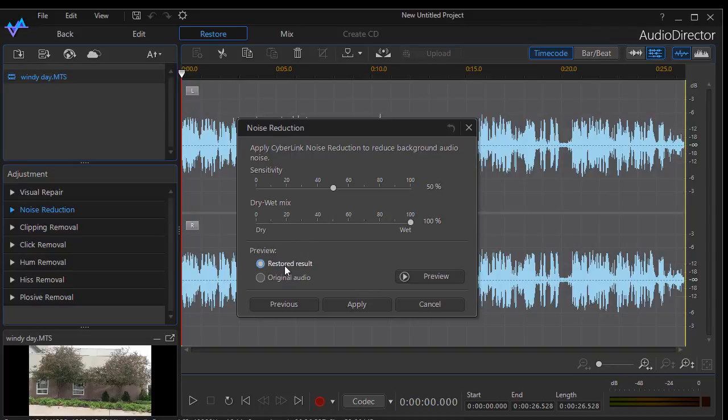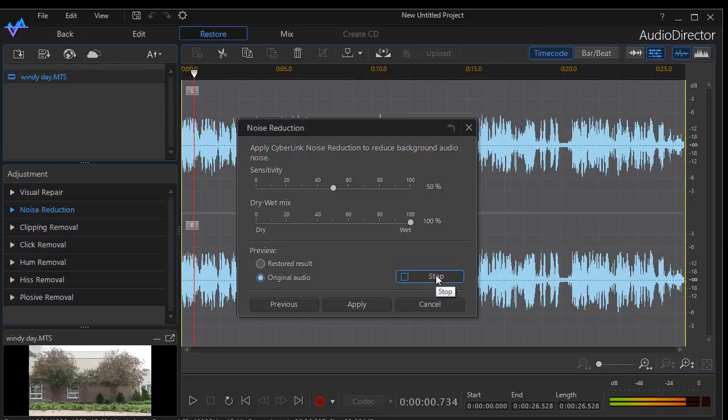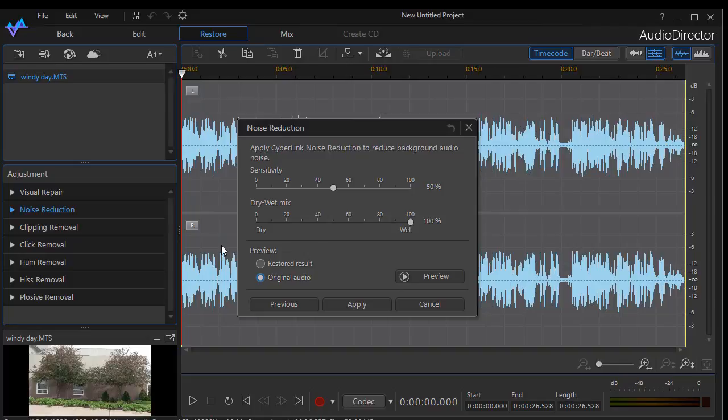Then we can preview either the restored result or the original. I'm going to click on Original, and now you'll be able to hear the problem that we have with this audio track. Let's click on Preview. I'm recording this video outside on the windy day. Okay, that's the problem with no correction.